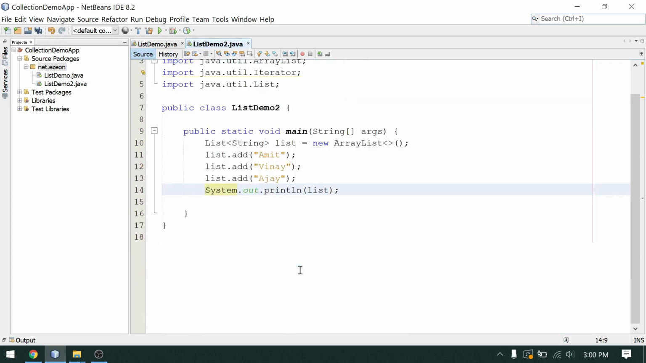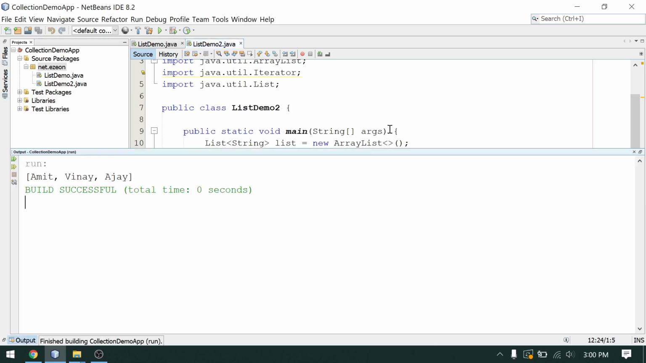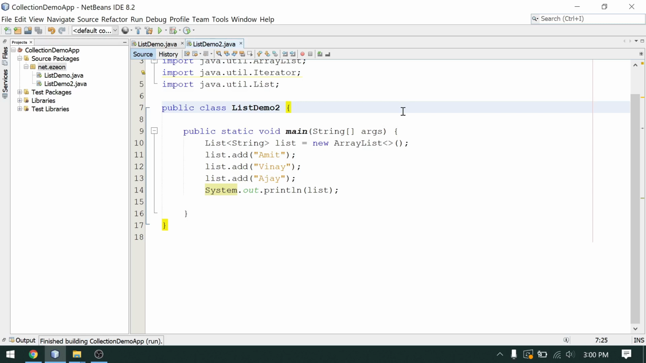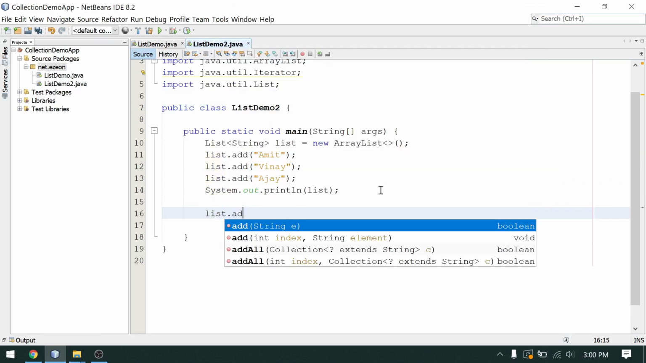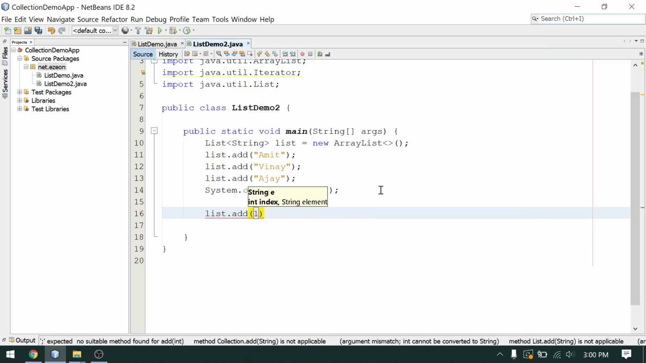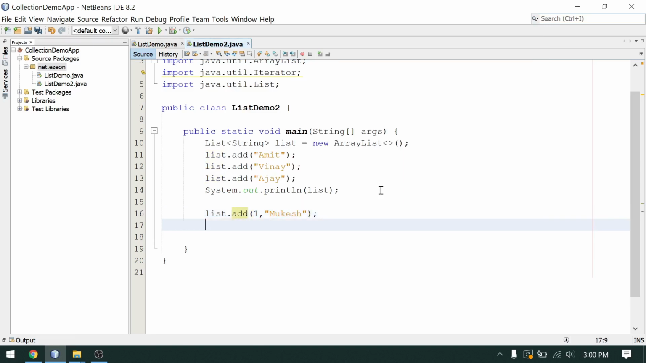Okay, so we have 3 elements, Amit, Vinay and Ajay, in the list. Now I'm going to add some more elements to the list at a specific index. Add an element at index 1. At index 1 I'm going to add Mukesh, and this is the list.